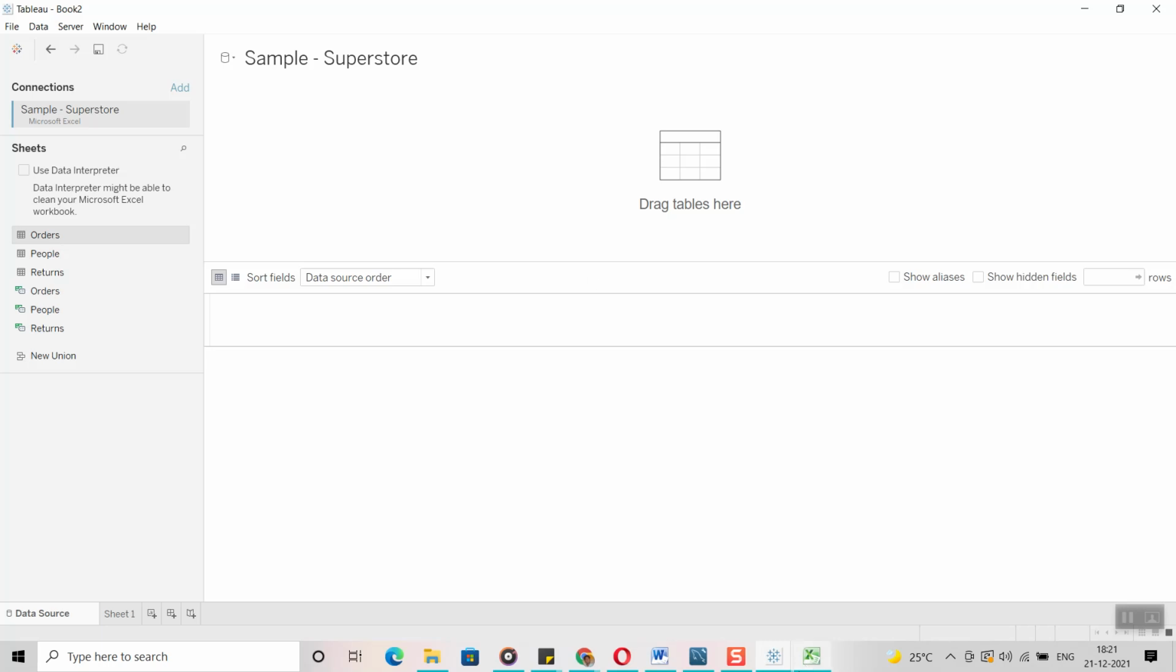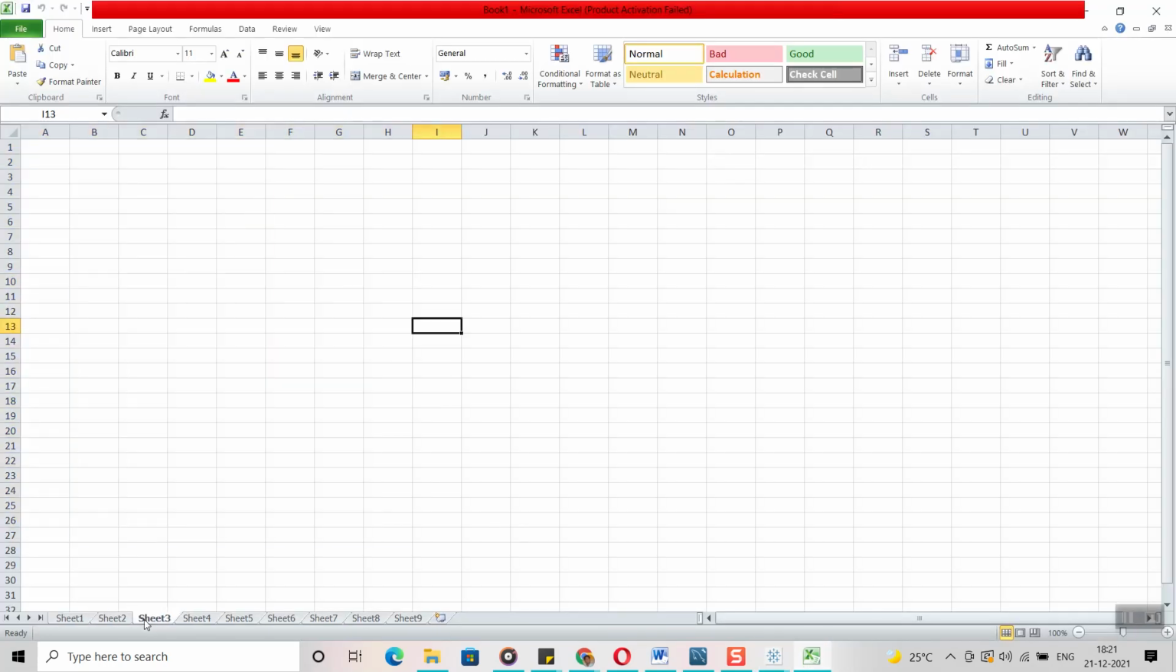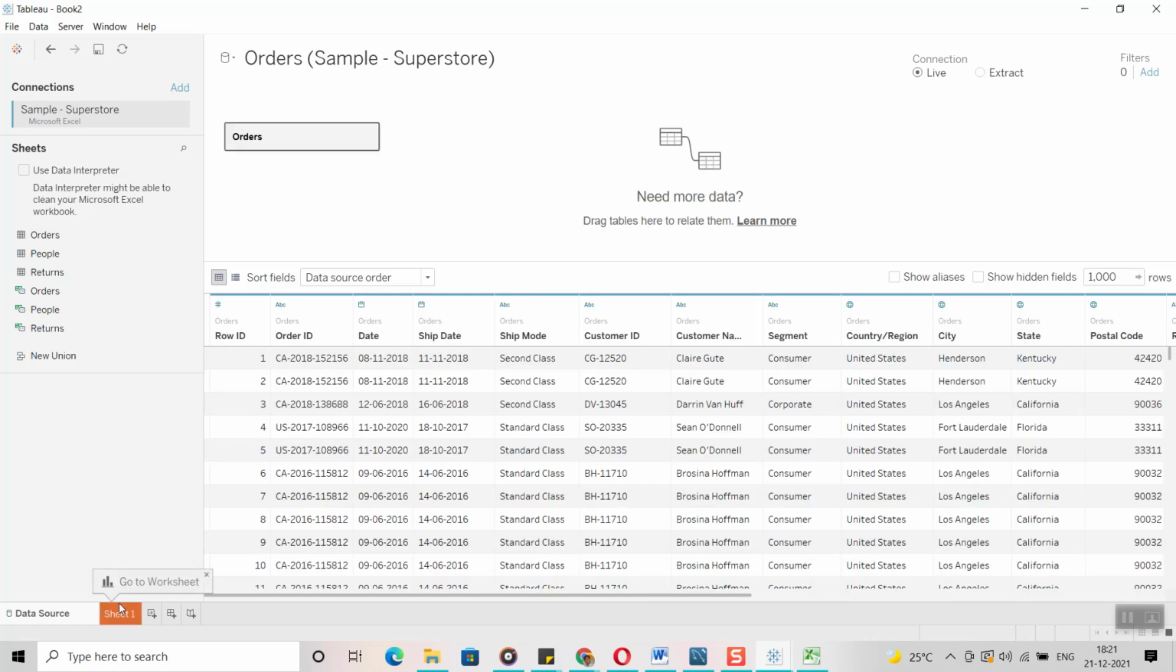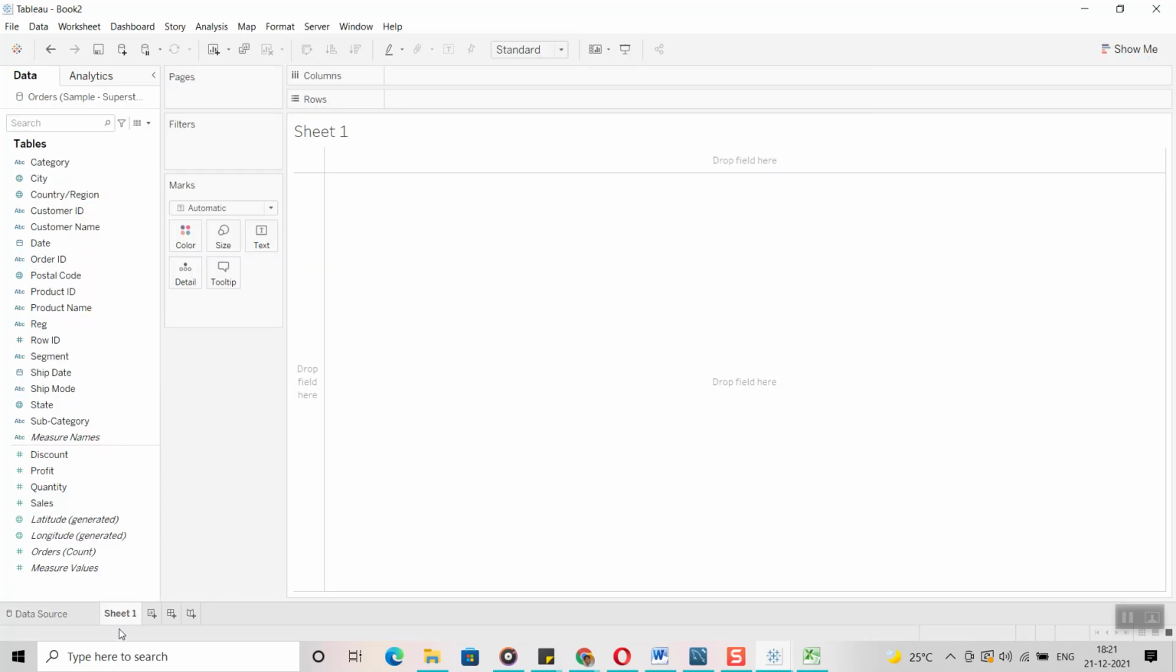As I said, in the Excel file, the first sheet's name is Orders, the second sheet's name is People, and the third sheet's name is Returns or something. If you are using Sheet 1, Sheet 2, they will be treated as different tables. Now I am going to use Orders. Let's go here, don't worry. Now here you can see Sheet 1. I will explain clearly tomorrow.